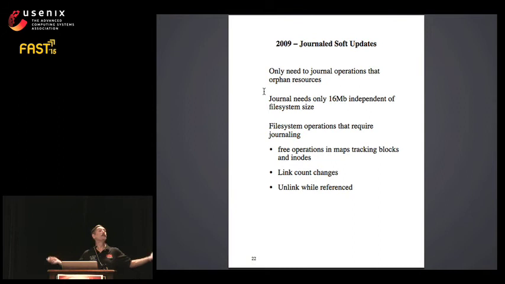The answer is that it doubled the size of the file system implementation, and it doubled the number of things that soft updates needed to track. But conceptually, it works pretty well. We're only going to journal the operations that orphan resources. It turns out that the journal only needs to be 16 megabytes, and that's independent of the file system size, because really the number of transactions that get into there before you're essentially forced to finish them, because you're running out of space to store all the soft update dependencies.